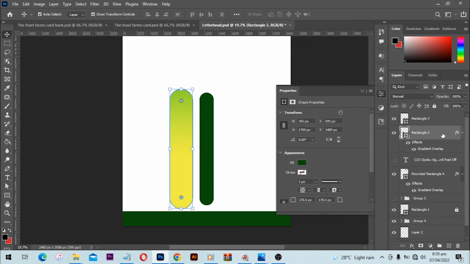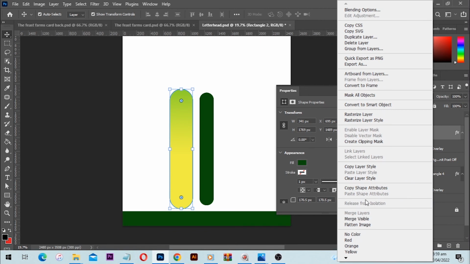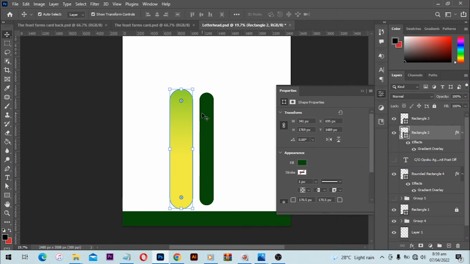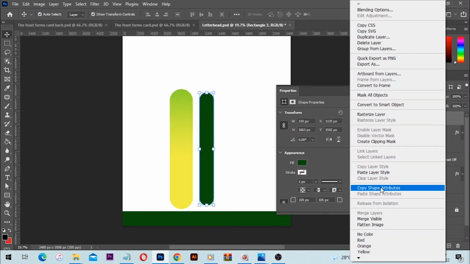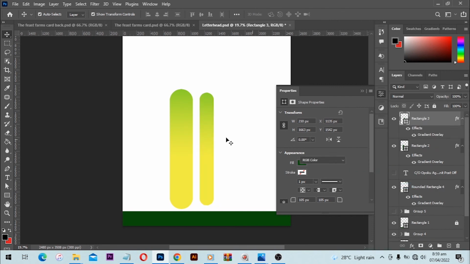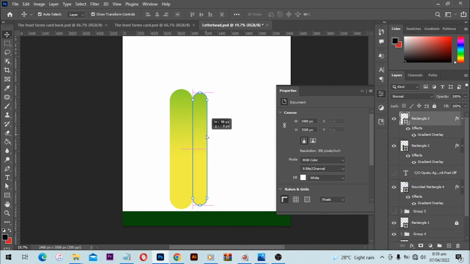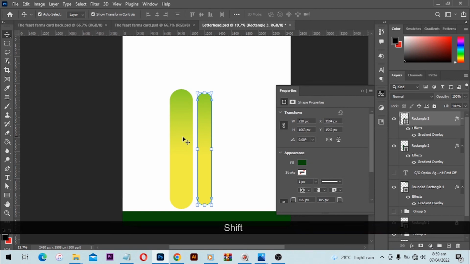So you remember what we did earlier? Right click and copy the layer style, come to here and paste in the layer style. Boom, we have the two shapes ready for us to use.